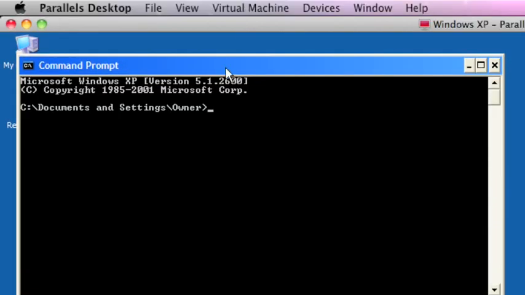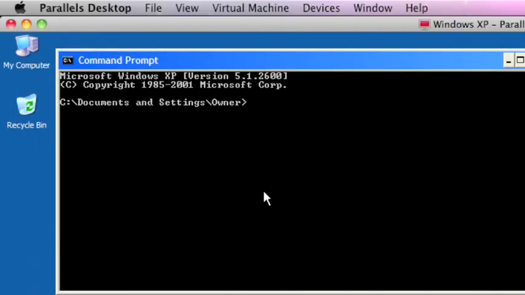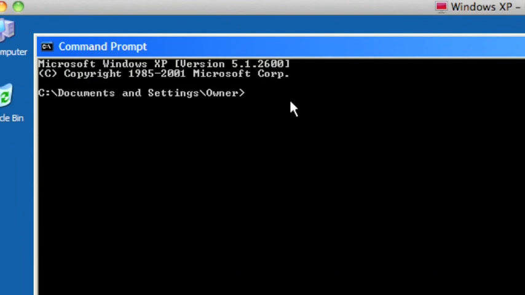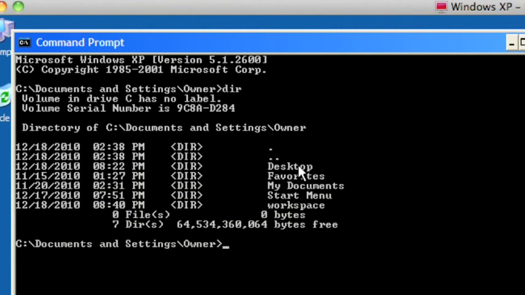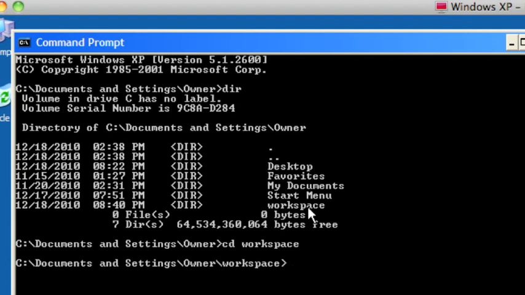So now I have a DOS window opened up, and I'm making it as big as possible so you guys can see what I'm talking about. If I type in directory here, you can see I have the workspace. If you use the default, you can just go to a DOS prompt and change the directory to workspace. And this is the location.